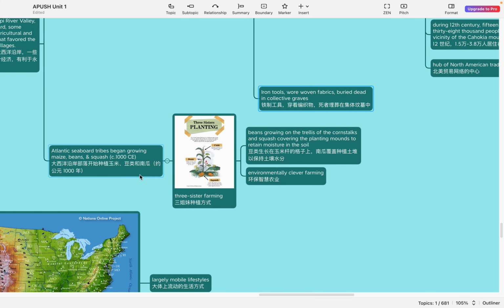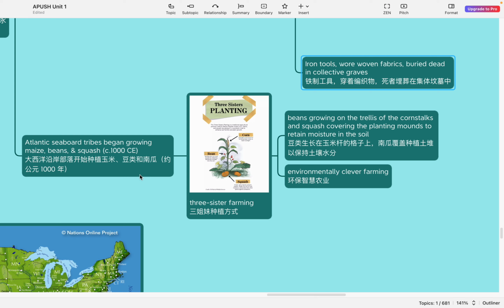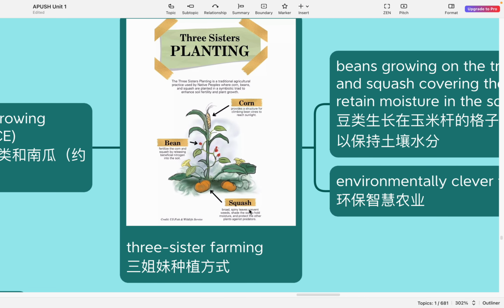Along the Atlantic coast, the Atlantic seaboard, tribes developed a brilliant planting method called three sister farming. So beans grew up the cornstalk trellises, and squash covered the mounds to retain soil moisture. It's like companion planting before it was cool.